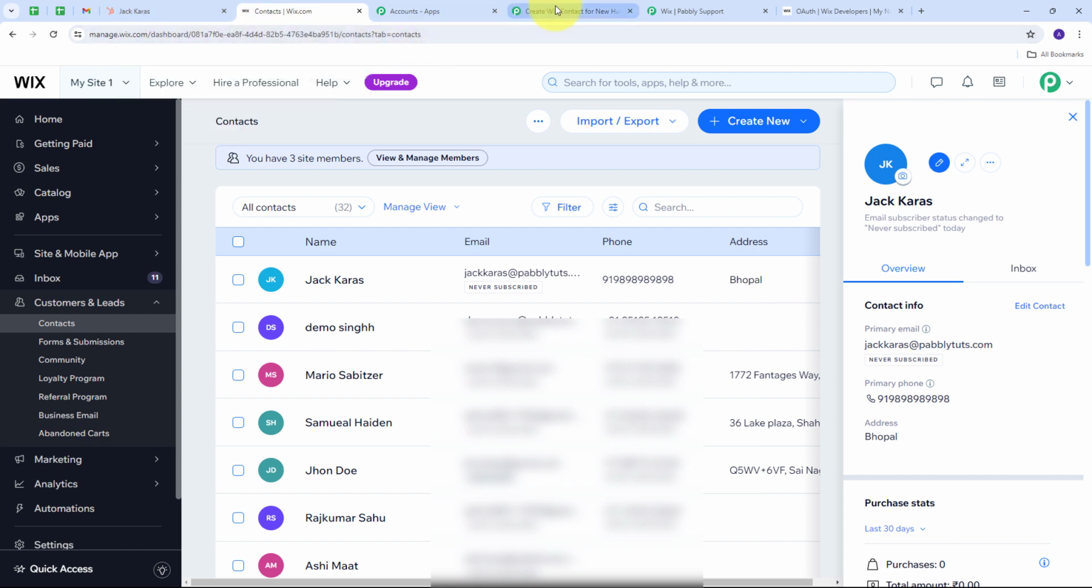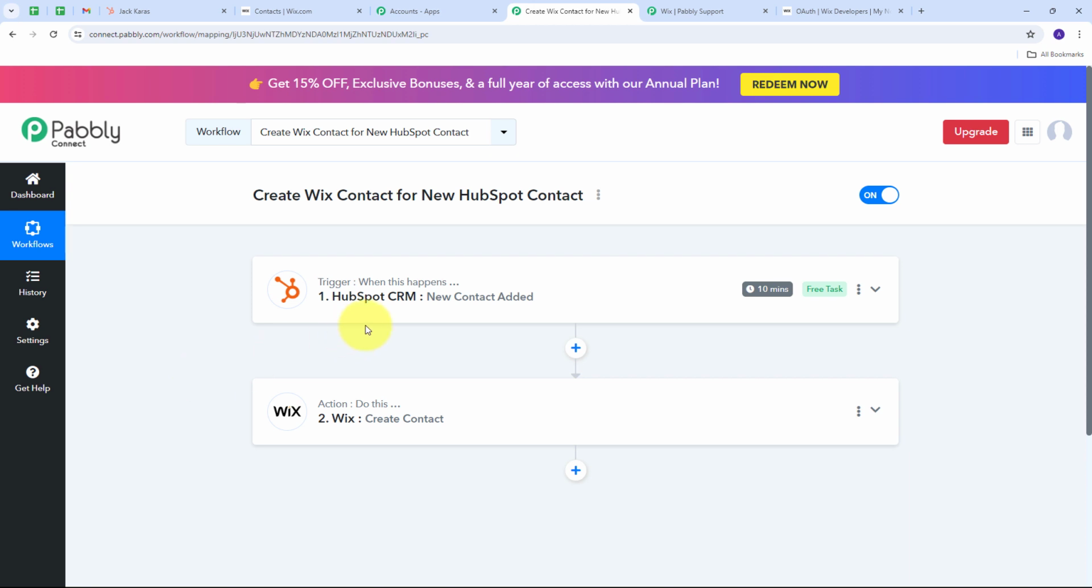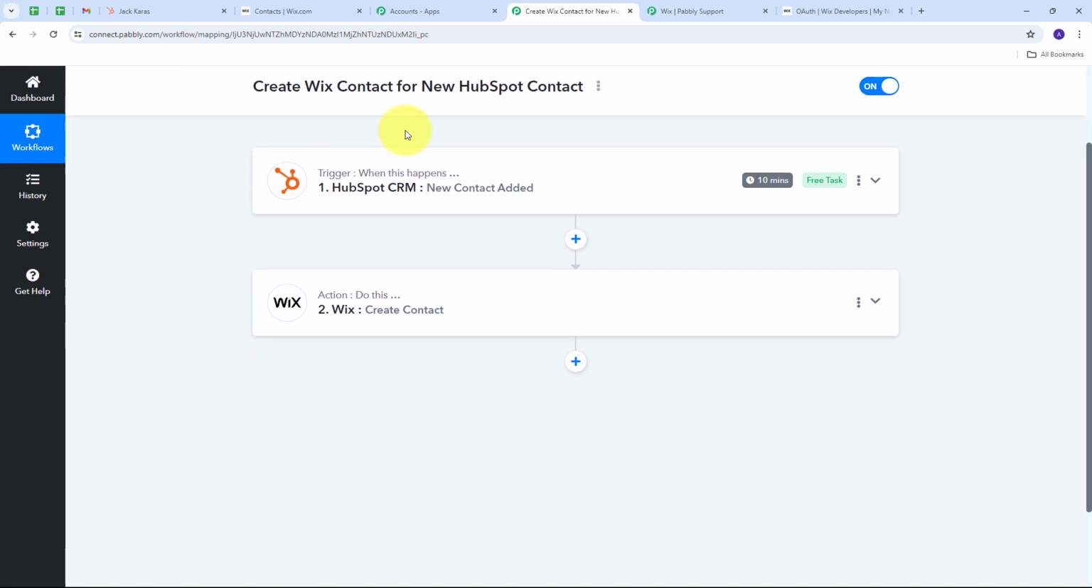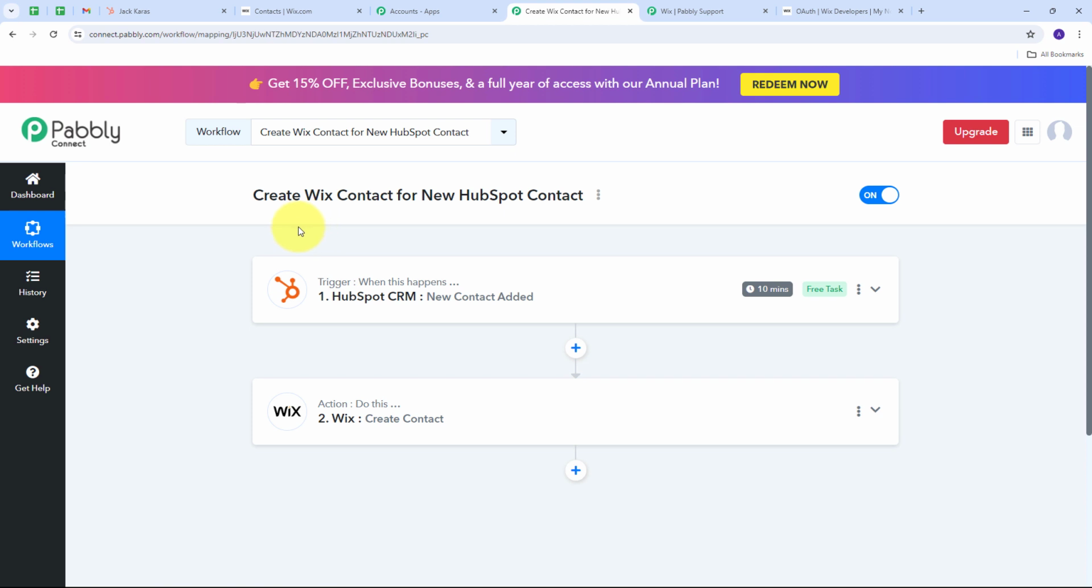Now let's go back to Pabbly Connect. So here I have created this connection between HubSpot CRM and Wix in such a way that whenever I create a new HubSpot contact, then automatically I'm going to create a new contact in Wix. So let's summarize what we did here. First I set up my trigger, and my trigger application was HubSpot CRM, and my trigger event was new contact added. Then I set up my action step, and my action application was Wix, and my action event was create contact. So this is how I have successfully created this workflow, and you can also create this workflow by following all the steps that I did.